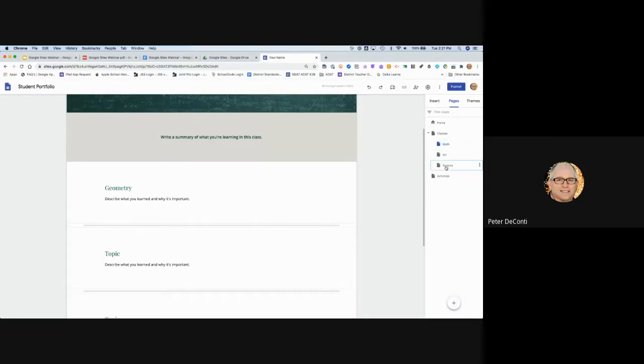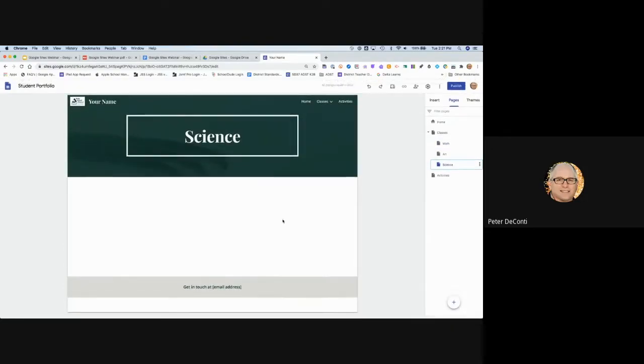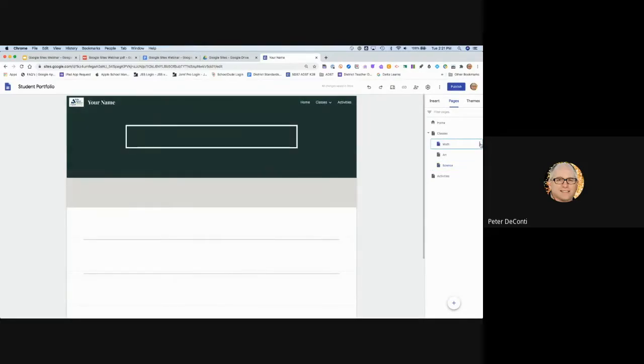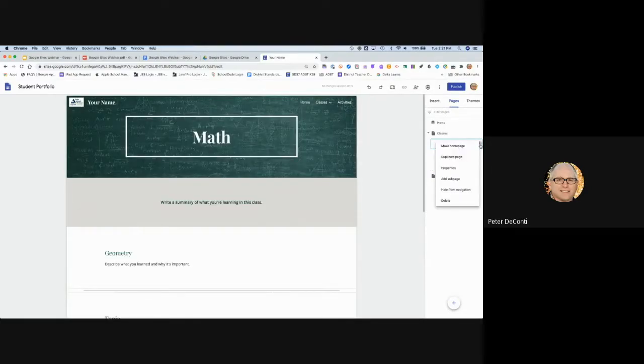When I click on science, there's nothing really there. So if I liked something I saw, rather than create subpage, what I might want to do is click on it, and then select duplicate, and duplicate the page. And then that way you would get the same sort of content and structure to it.